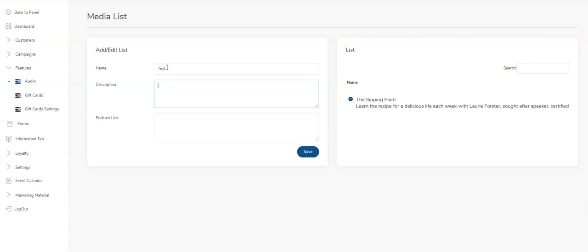So basically, you're entering a name and a description. Okay, demo. Okay, and hit save. And then you see it over on this side, click this plus button, and now you can upload files right here. If you don't enter a podcast link, you'll get this option over here.